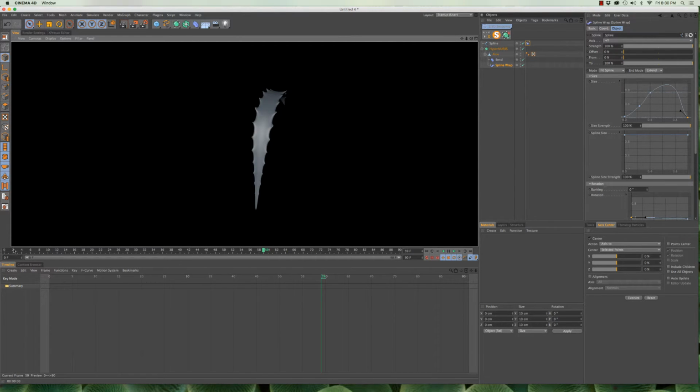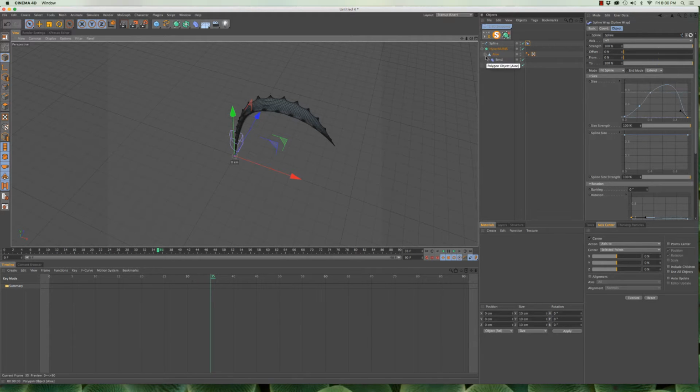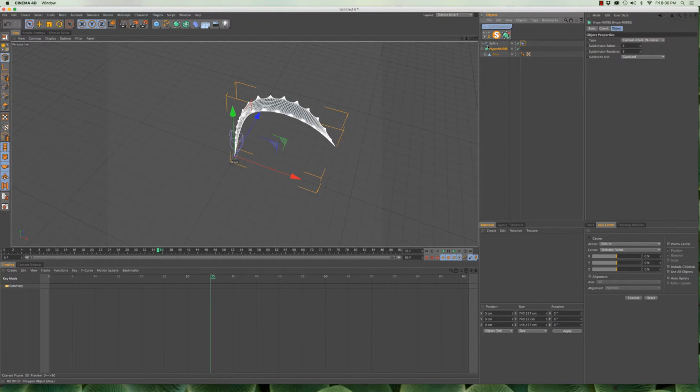So now, if you hit play, you can see this is deforming. It's moving nice and dynamically. So the next thing we have to do is clone. Do a radial array and get this thing looking like an aloe plant.